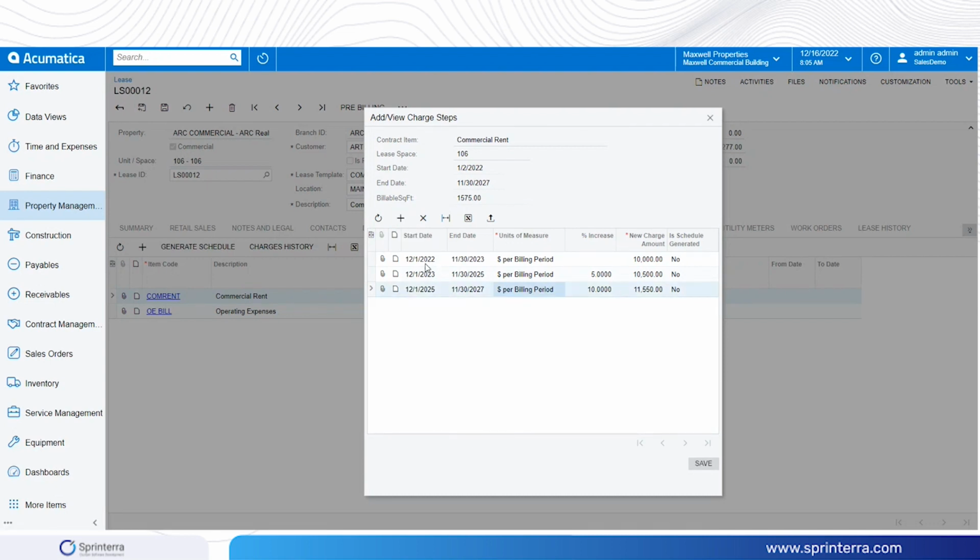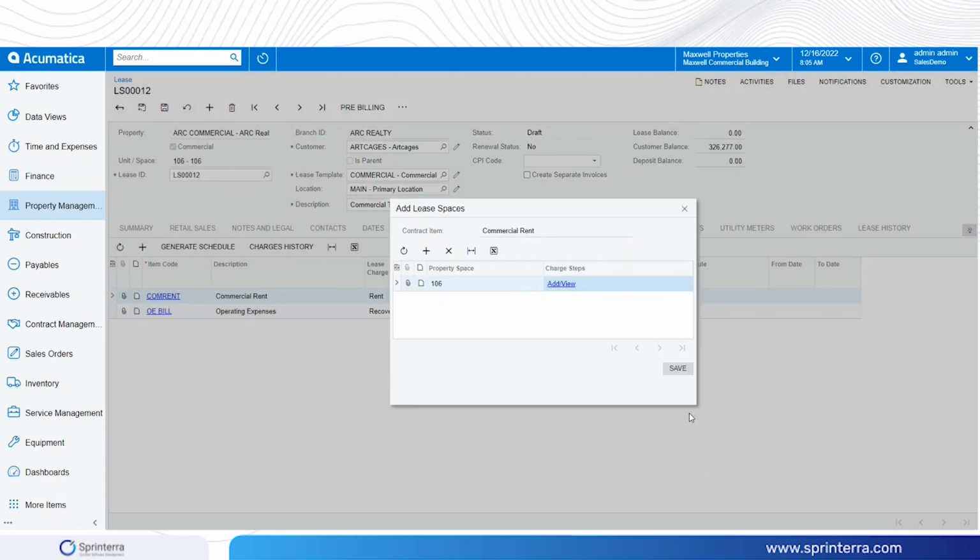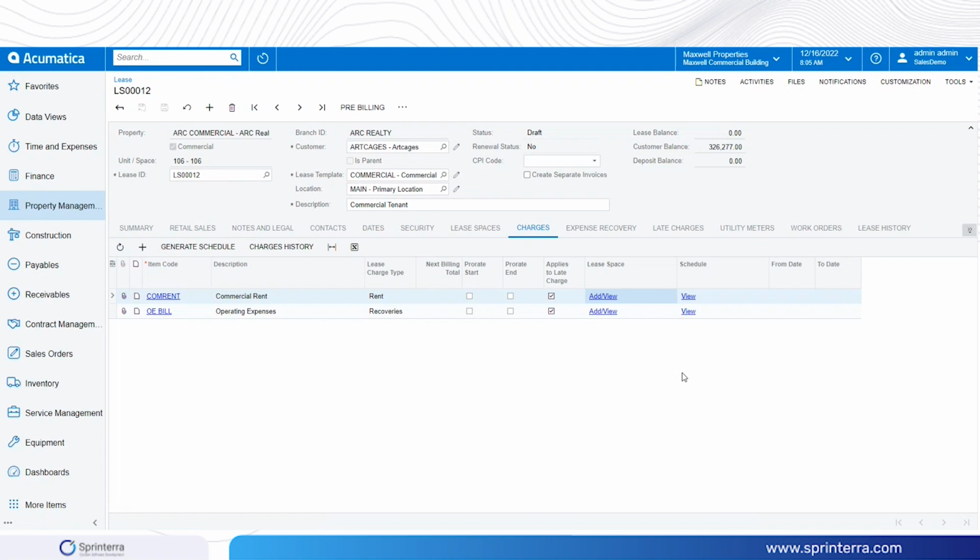So I've built out charges to span from the beginning of the lease to the end of the lease. And we're going to go ahead and save this. And I'll click save again. I don't have any additional spaces. So I just built out the charges for the commercial rent.